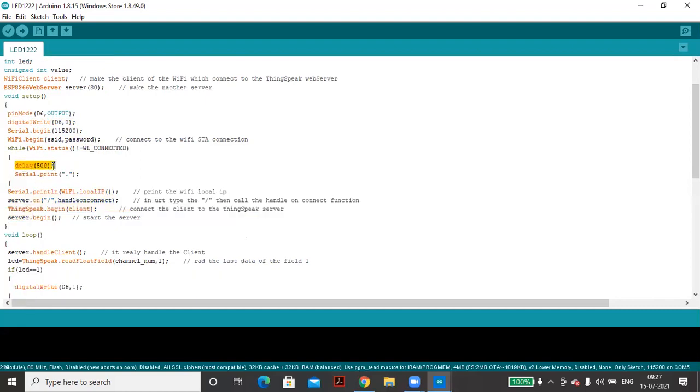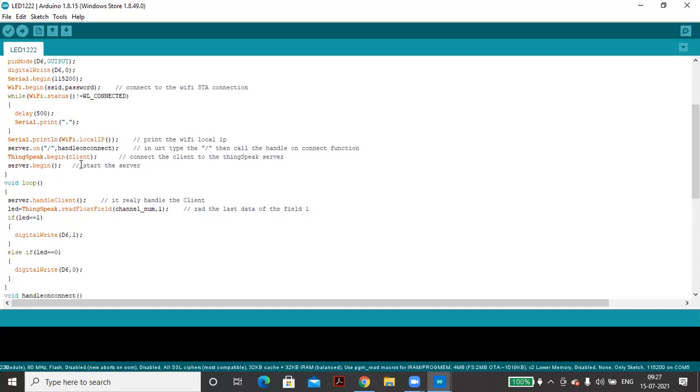We have put some delay. You can give it or not give it; these are optional things. Now this is for testing: Serial.print. If you write Serial.print with a dot in the brackets, it will start showing some dots in the serial monitor.